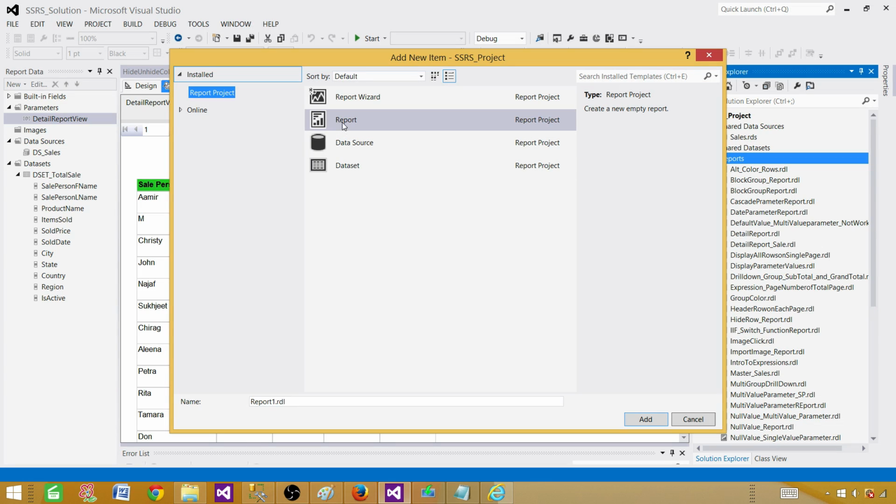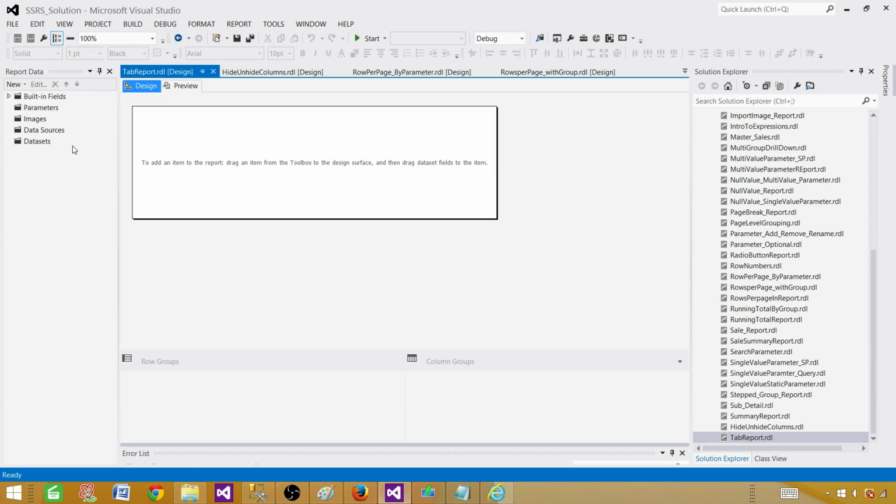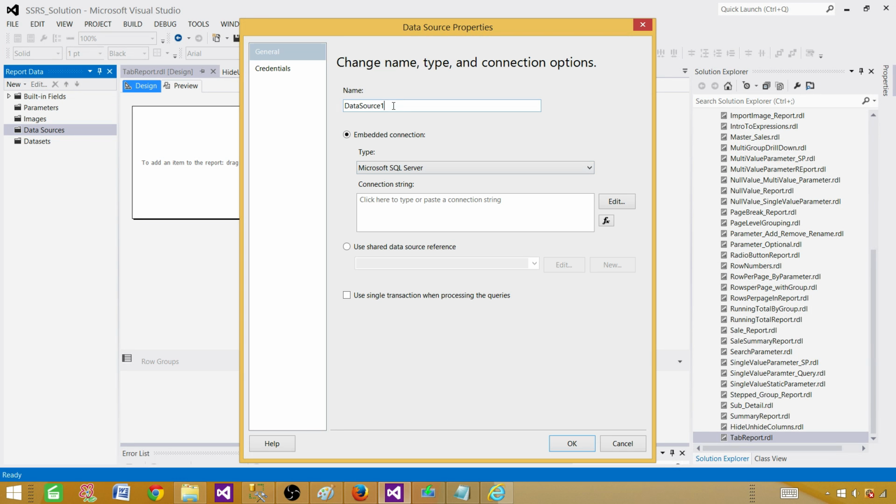Now go to the reports, right click, add, and new item. Here you will select a report, so we'll be creating an empty report. Let's provide a name; we call this one tab report. Hit add. Now the empty report will be created, and we will click on data sources, right click, add data source, and here we will be using a shared data source. Let's call this one DS sales.